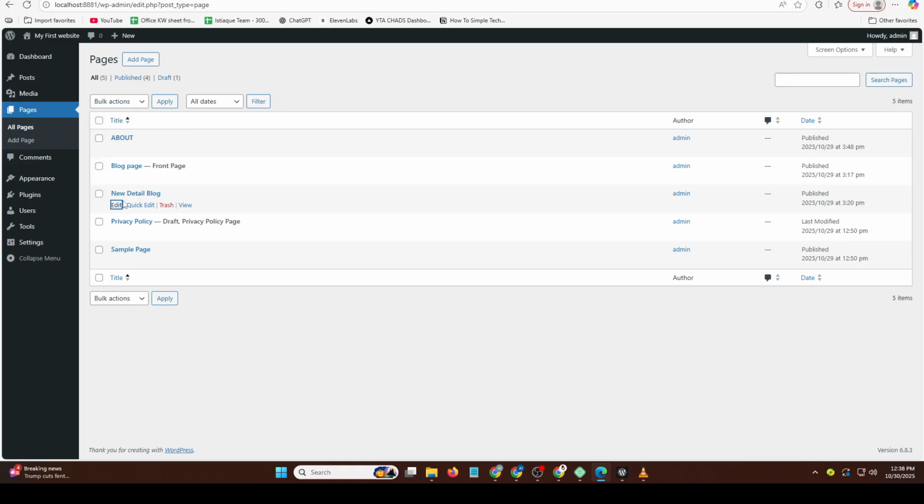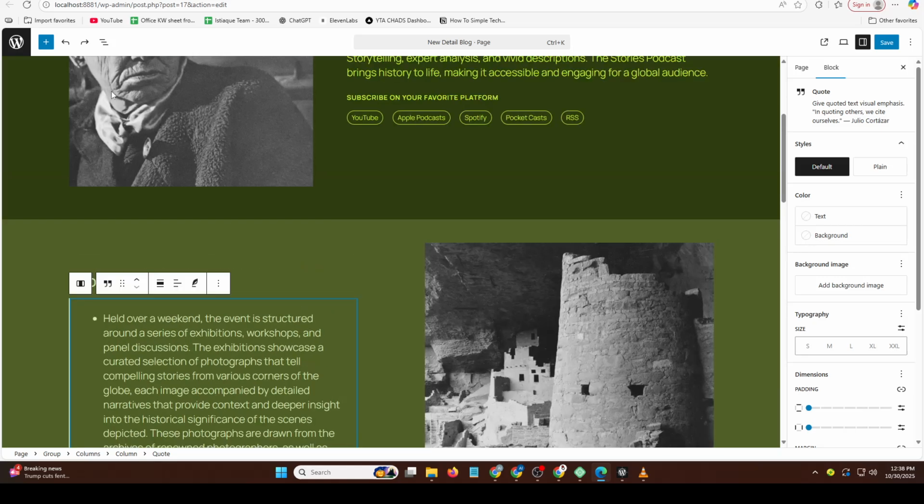After logging in, you'll land on your WordPress dashboard. Look for the Edit Site option. It's your gateway to the site editor where all the magic happens. Click it and you'll enter the intuitive WordPress editor.